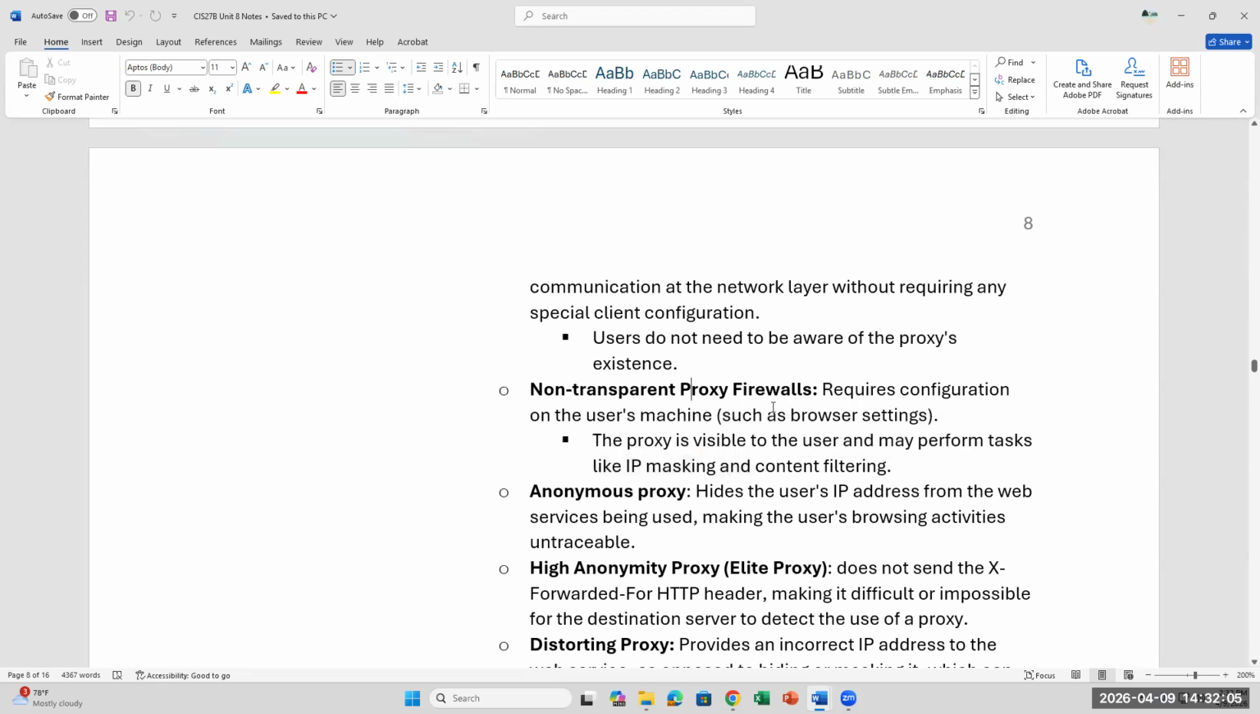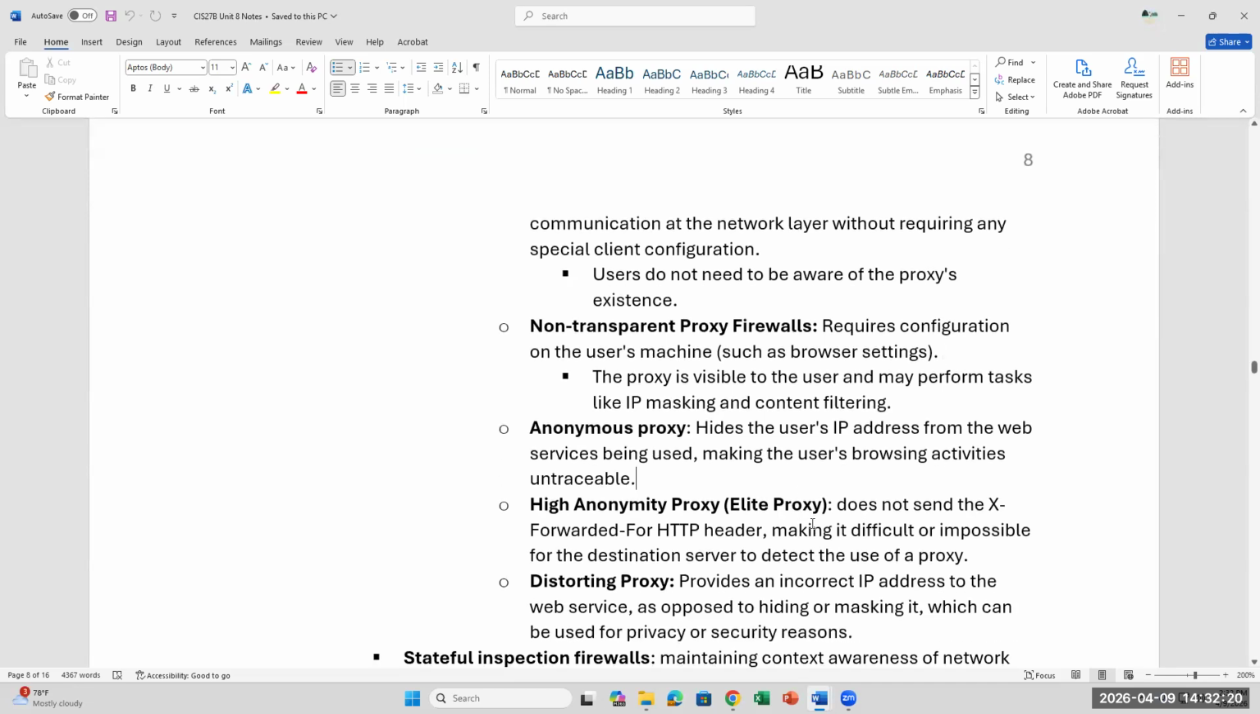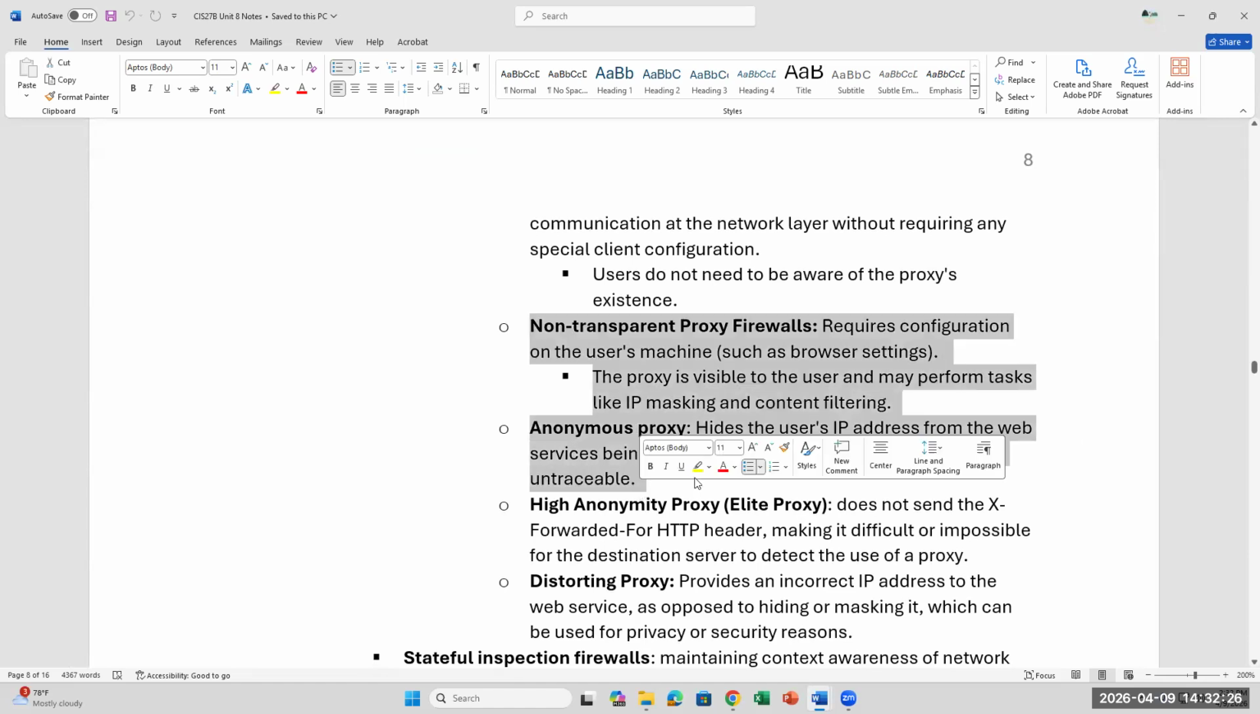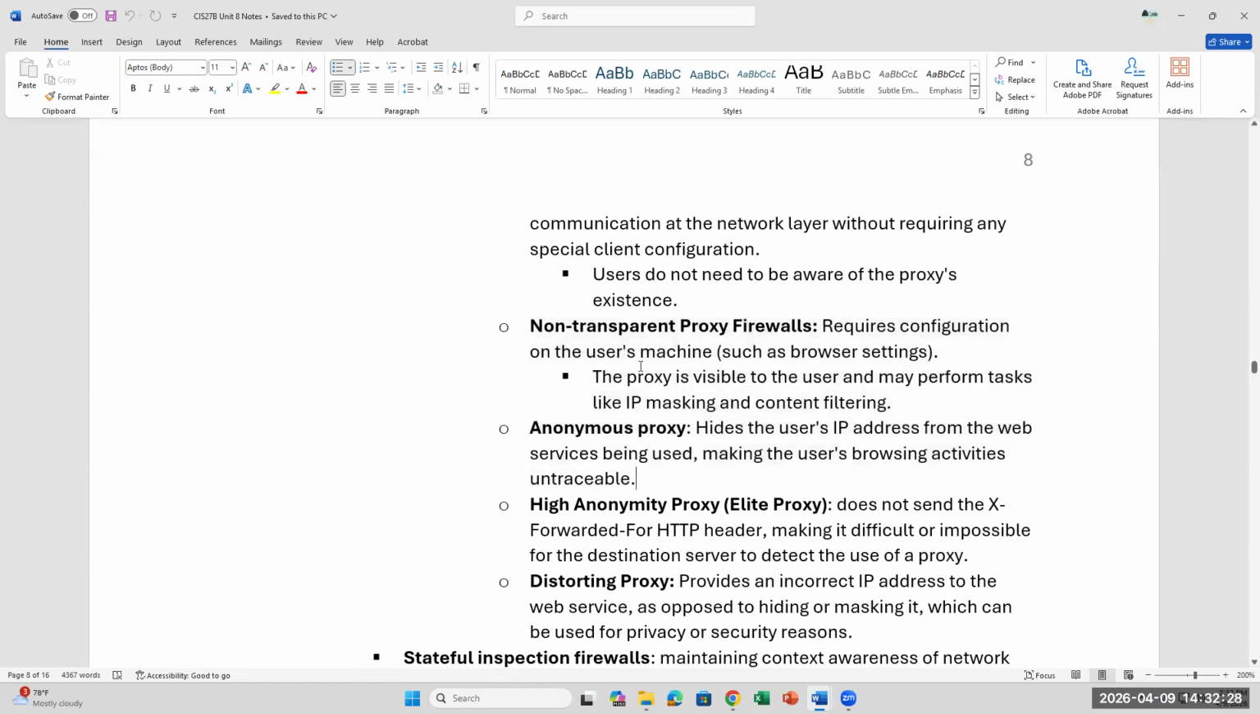So you need to configure this. Like what you see with how you browse anonymously, that's kind of like the non-transparent proxy. And then you have anonymous proxy. It hides your IP address. So when you see this on Chrome or Firefox, your browser, it utilizes these mechanisms, right?